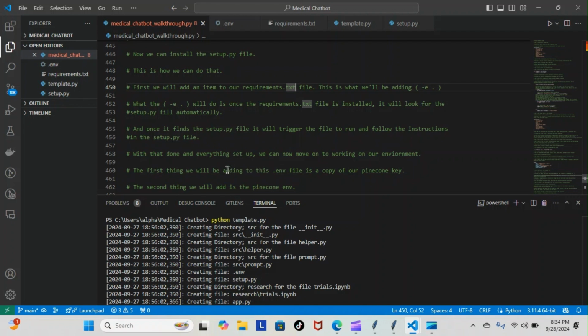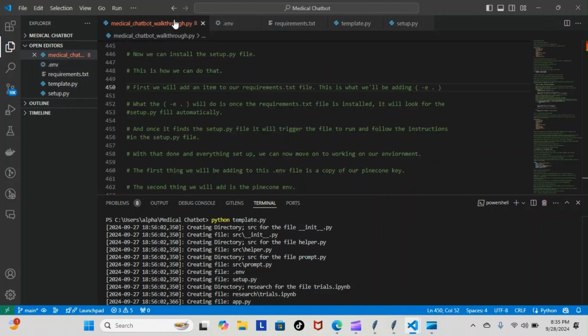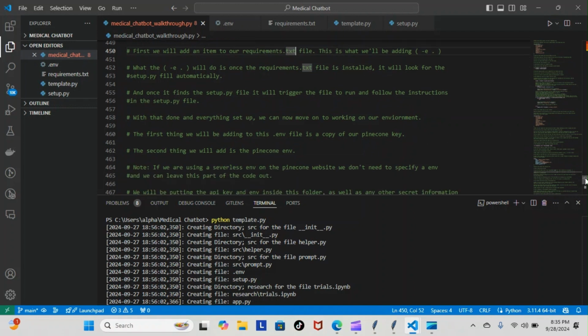First thing we'll be adding is this .env file, with a copy of our Pinecone key. So let me show you that. So we have our Pinecone key, we have our Pinecone environment, and we do have a note on that particular subject with the environment. Let me go down so I can show you what the note is. So the first thing we'll add is the Pinecone key. The second thing we'll add is the Pinecone environment note.